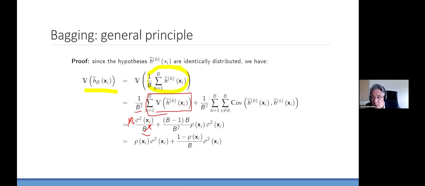So if you have a model with low bias, the bagging will have a low bias. If you have a model with high bias, you will have a high bias. And there is no reduction in this part. In other words, the bias of the bagging is approximately the same as the bias of the initial models.